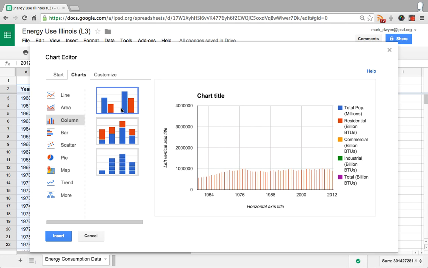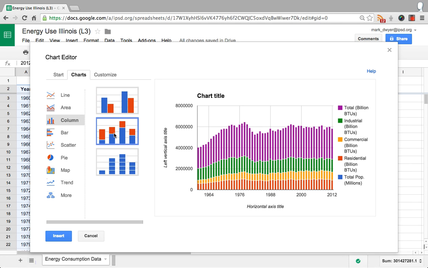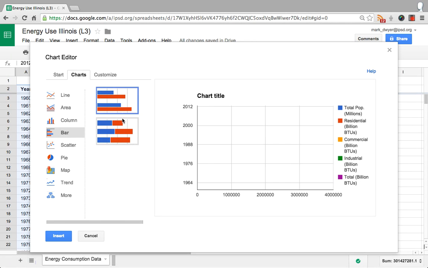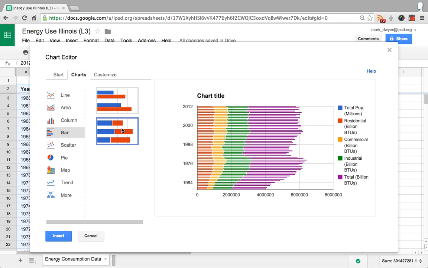You could change it to a column chart. You guys are probably used to column charts. There's a stacked column chart. That looks pretty good. That's not a bad one if you wanted to use that. That would be a good option. You could also choose a bar chart, a sideways bar chart, stacked sideways bar chart. Again, that's pretty nice.